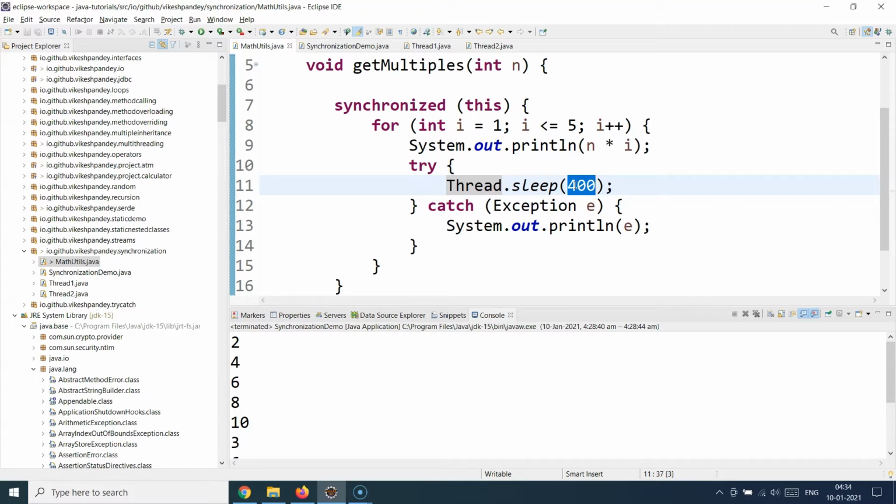And if there is another thread running currently in the system, that thread will get the share of the CPU for that 400 milliseconds. And once the 400 milliseconds is finished, the thread is going to wake up and it is again going to hunt for the idle CPU to pick up and start doing its execution. So that thread.sleep happens for 400 milliseconds at every step of this iteration in this for loop.